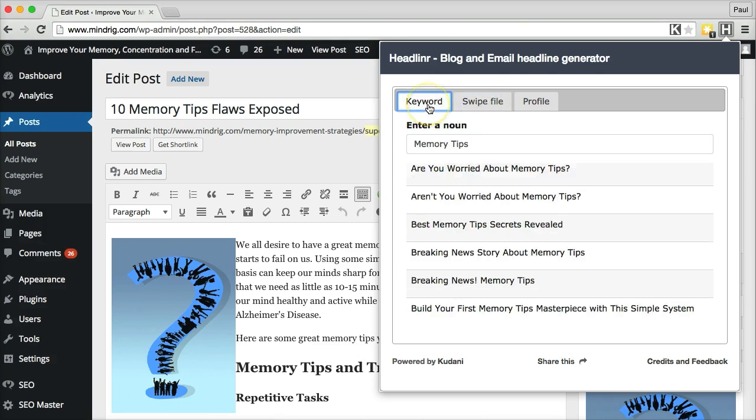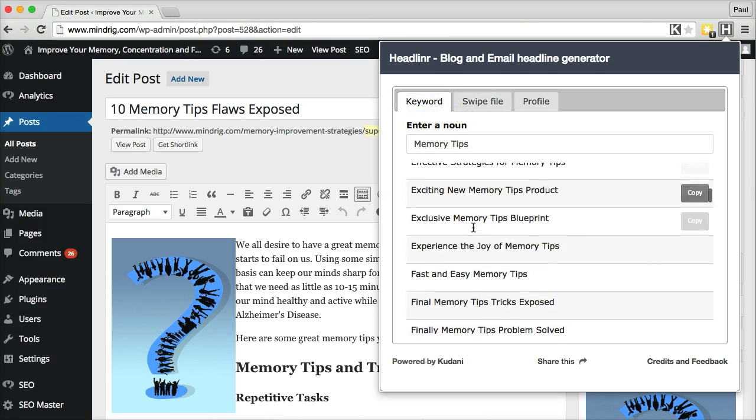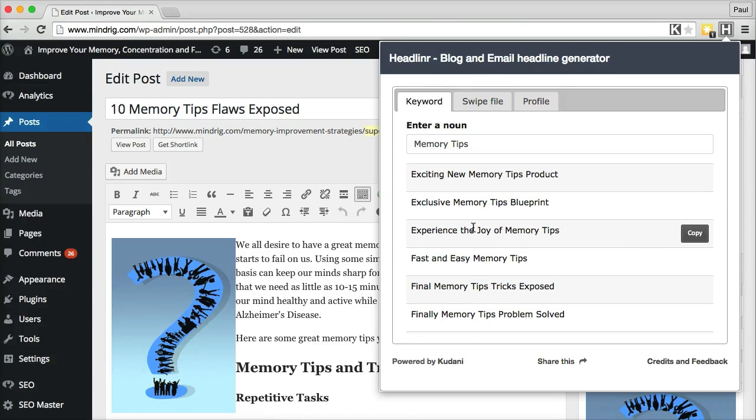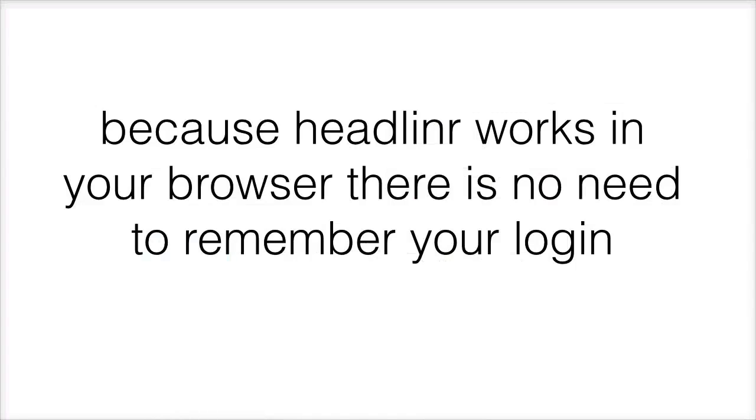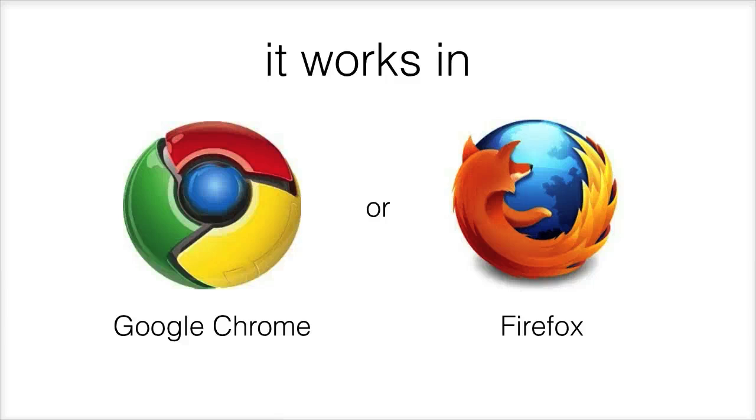The standard mode, you get the keyword tab here where you can generate 312 headlines. Because headlinr works in your browser, there's no need to remember your login. And in fact, you don't even need to download any desktop software. It simply works in Google Chrome or Firefox.